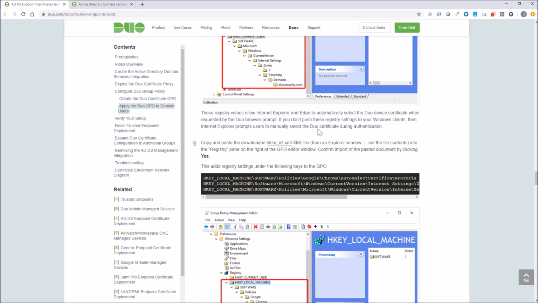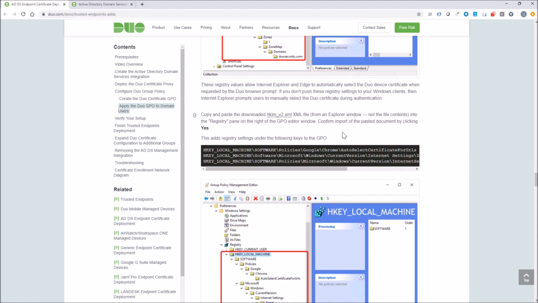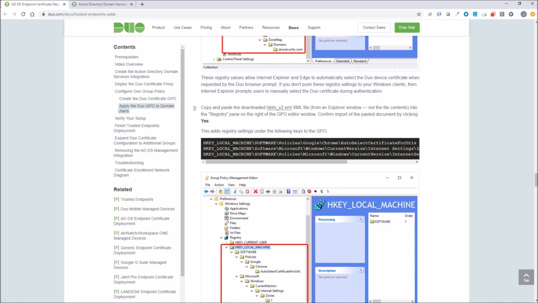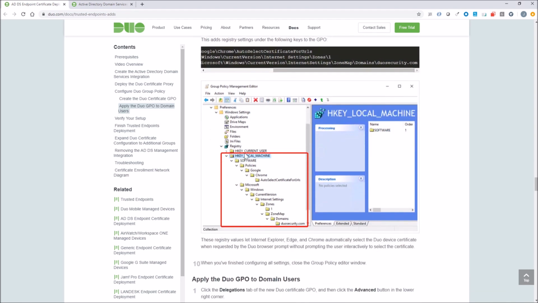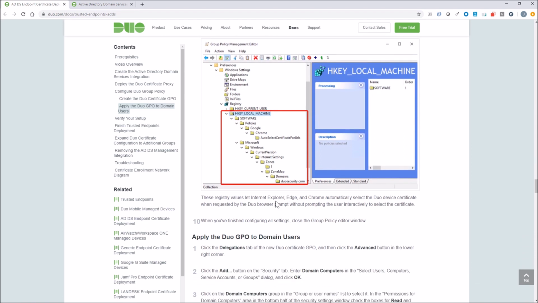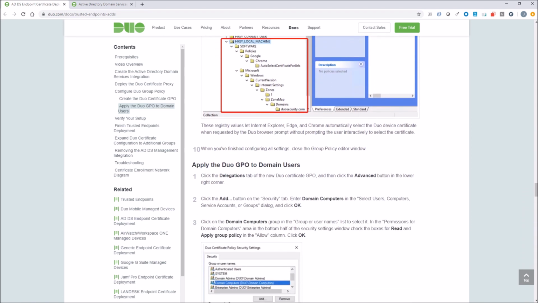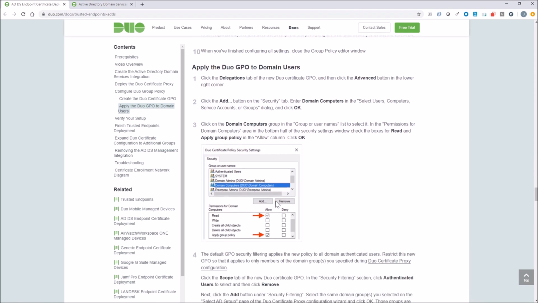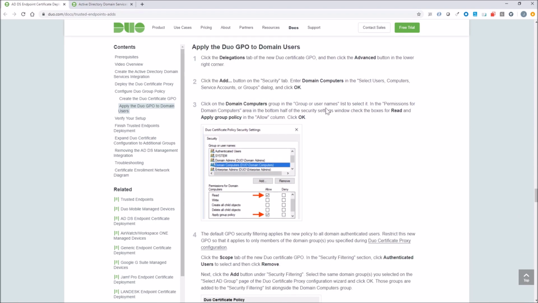The next one's going to be HKEY local machine. And again, we'll go back up to that registry location and we'll import that in. And this registry value allows Explorer, Edge, and Chrome to automatically select Duo. Okay, so we also go in and we'll modify some permissions, but let's get this started first.